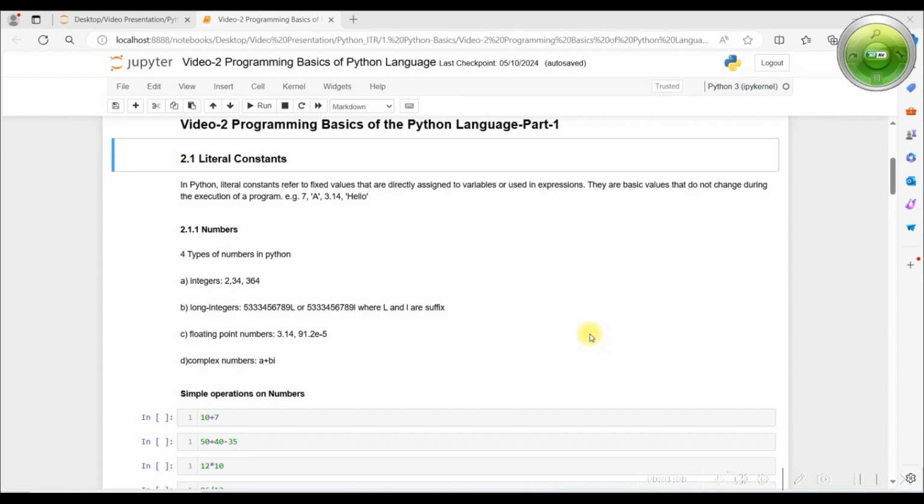There are string literal constants and numerical literal constants present in Python. So let us first consider numbers, that is numerical constants. There are 4 types of numbers in Python. First, integer. The integer is a number which does not have a fraction and it is assigned to the variable, like x is equal to 2, x is equal to 34, x is equal to 364. So x becomes a constant value with that particular numerical value.